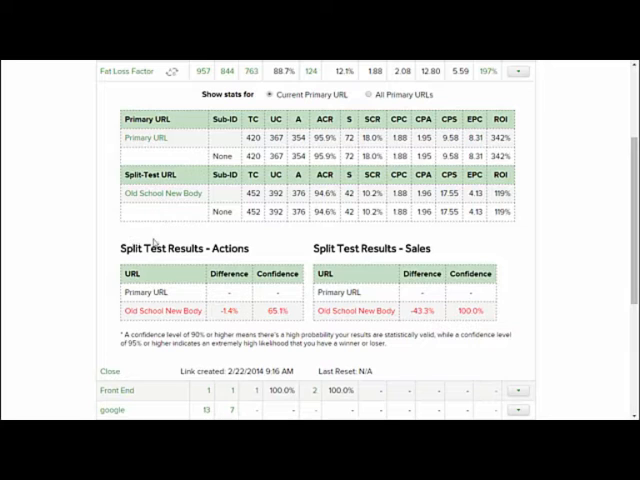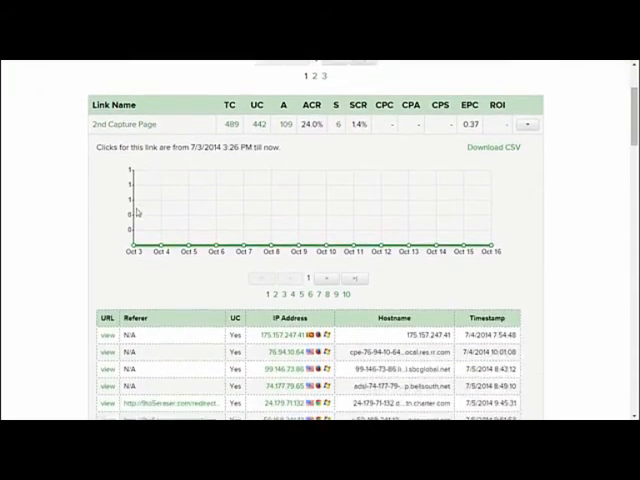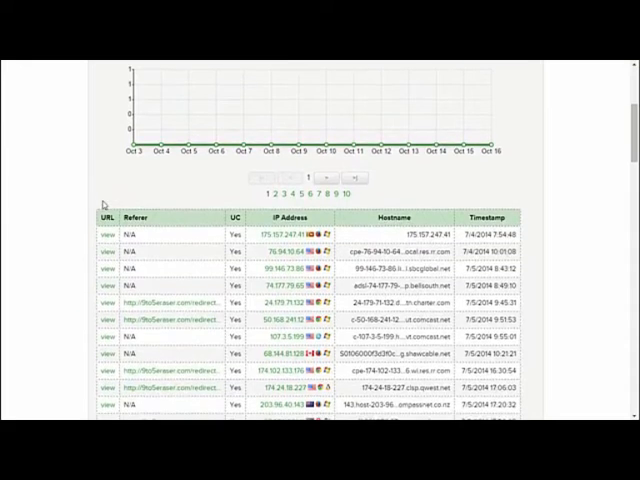Even better, ClickMagick will do all the complicated math to figure out when you have a statistically valid split test winner, and it'll even alert you via email when you do. Pretty cool, right? I only know of one other tracking system that does this, and it starts out at a minimum of $300 a month. If you click the number in the unique clicks column, you can view a detailed click log for any tracking link.